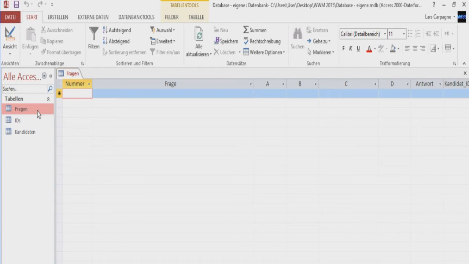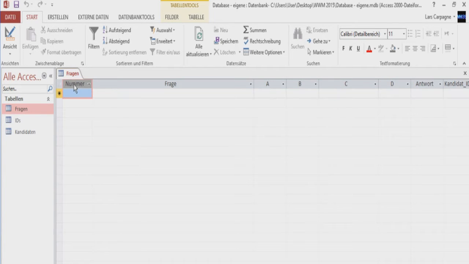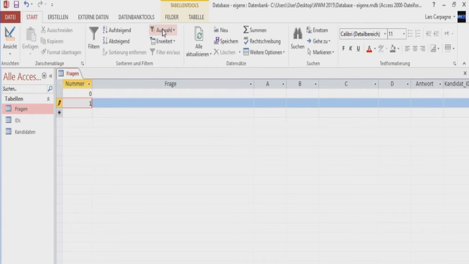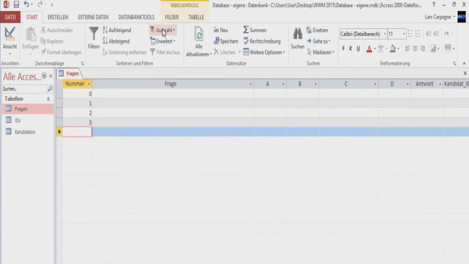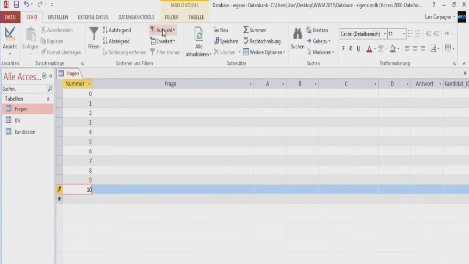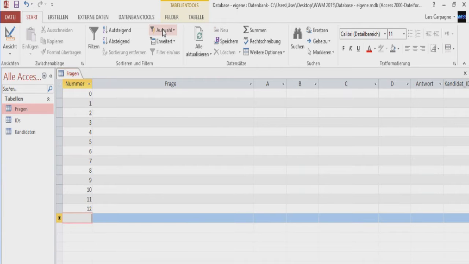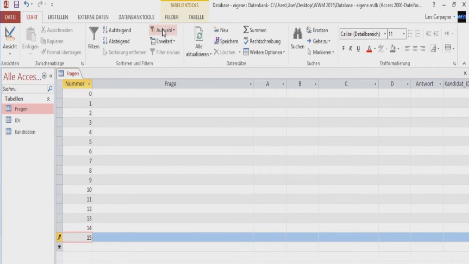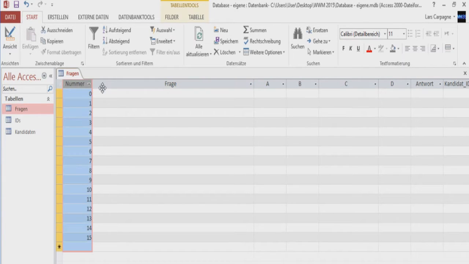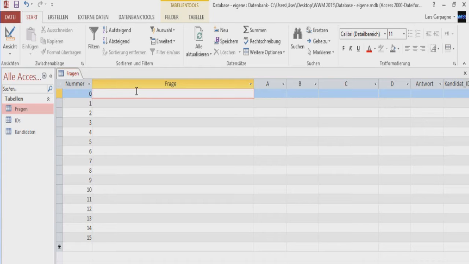So I can explain to you now. The first column here is for the question number. If you put in a 0, that would be a fastest finger first question. Then we can go on with the first regular question, second, third, fourth, fifth, sixth, seventh, 8, 9, 10, 11, 12, 13, 14 and question number 15. So here we have a fastest finger first question. I'm going to explain to you how it works.